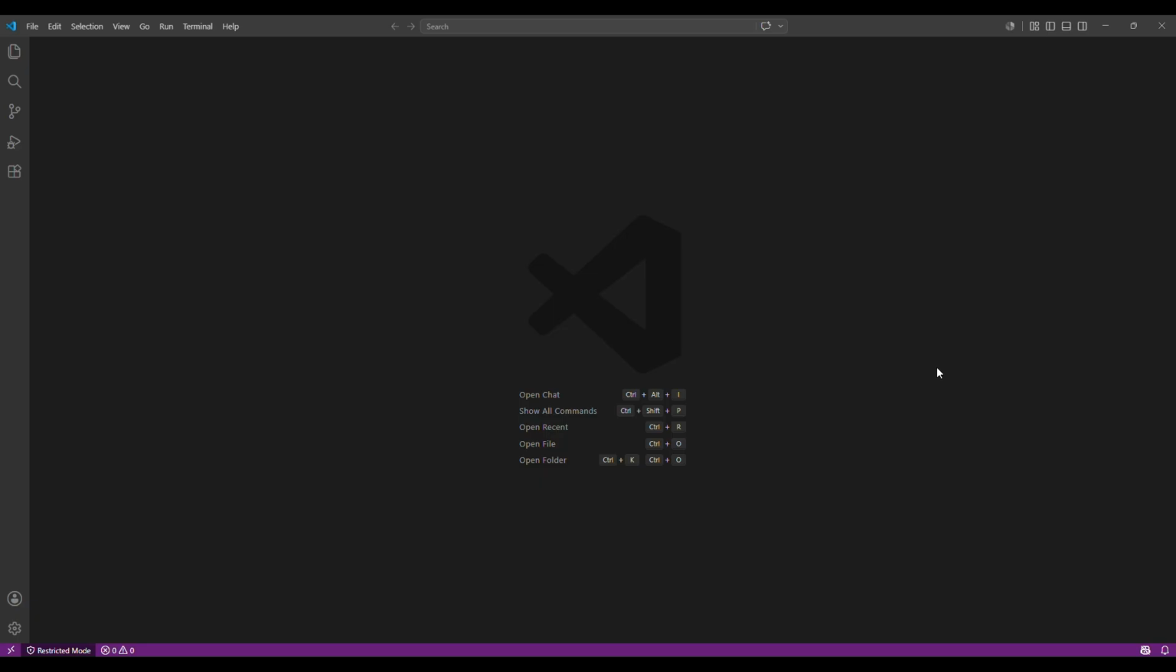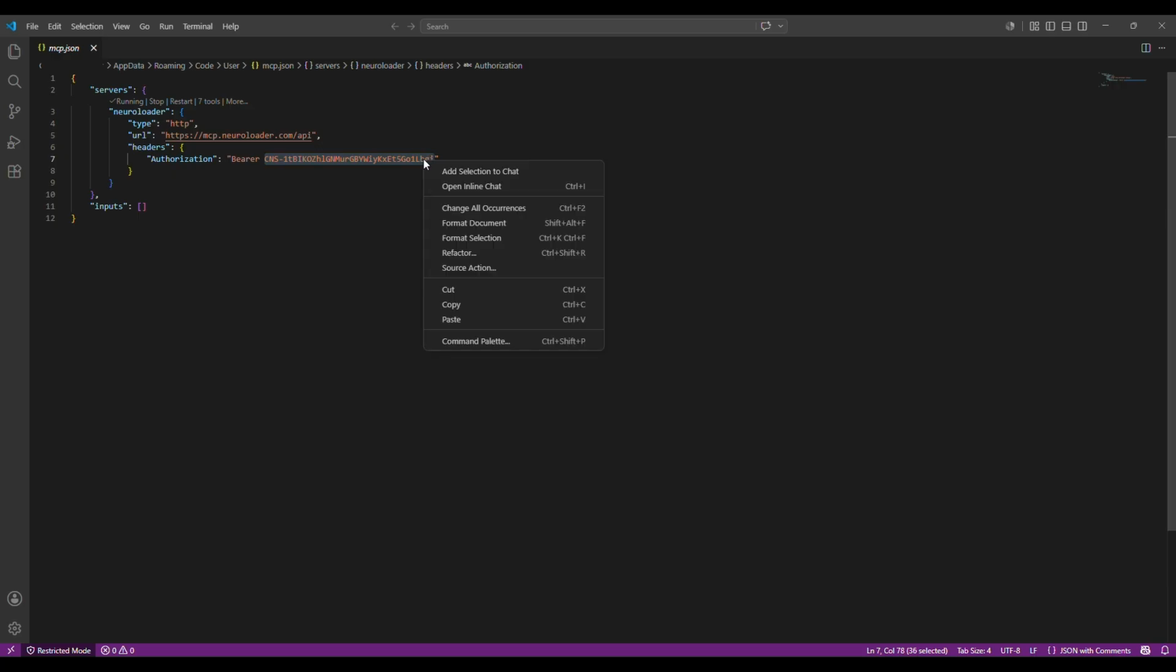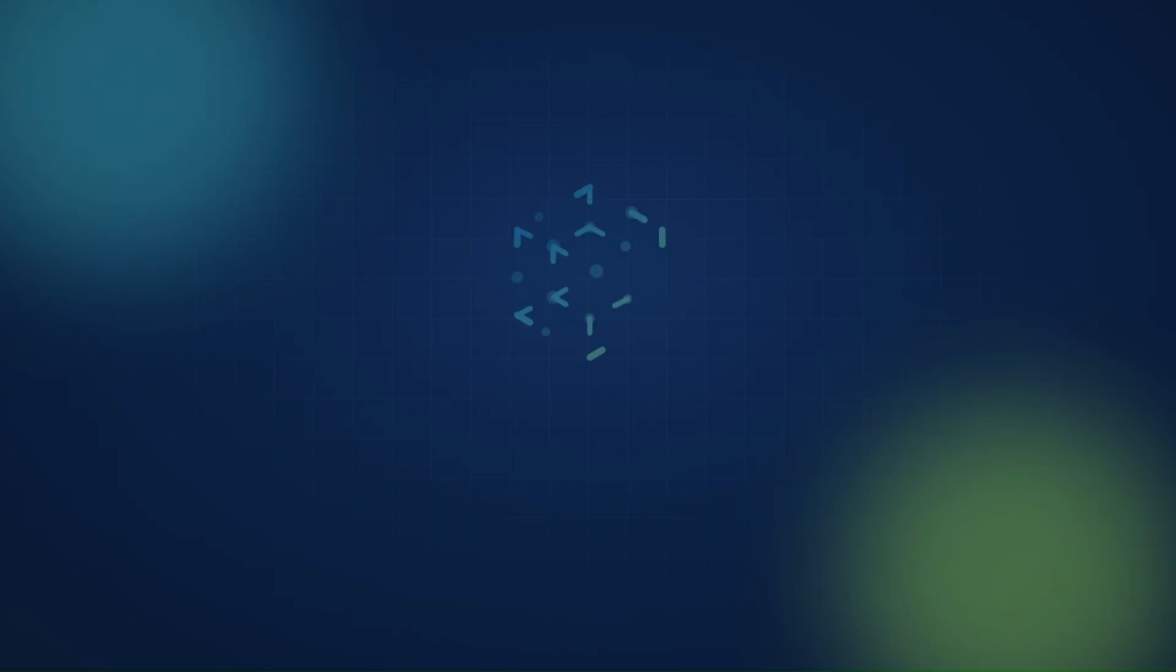To update Neuroloader in Visual Studio Code, open the command palette using Ctrl-Shift-P. Select the MCP List command, select Neuroloader, and select Show Configuration. Locate the authorization value in the Headers section. Mark the API key after the word Bearer and paste in your new API key. Don't forget to save your modified configuration.